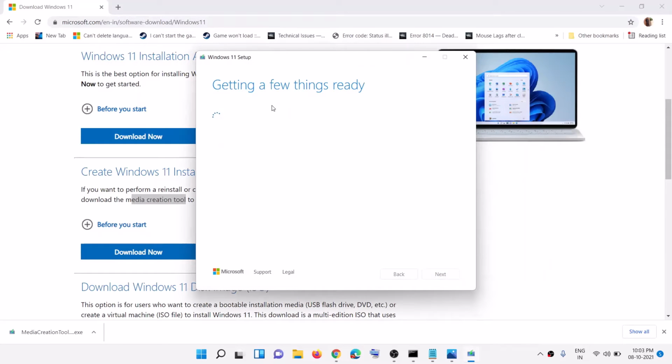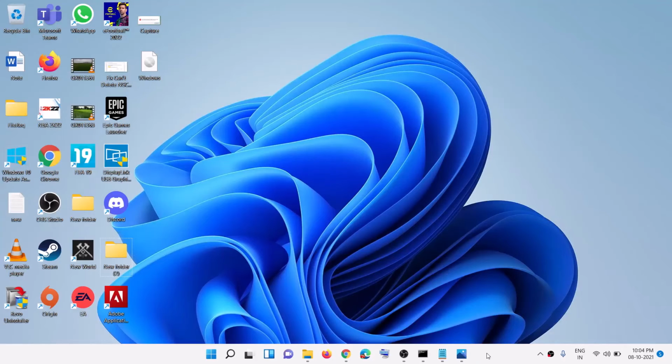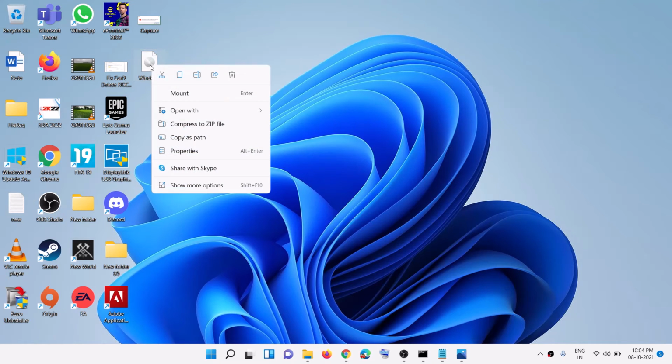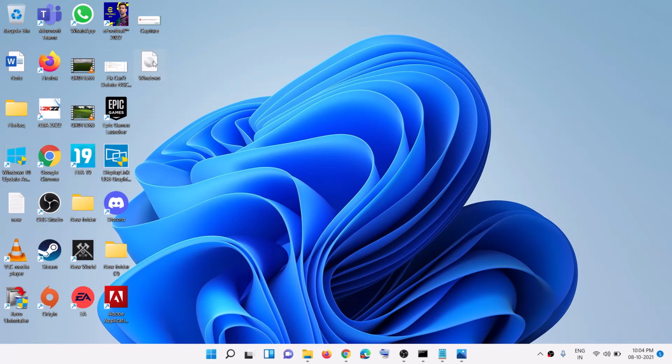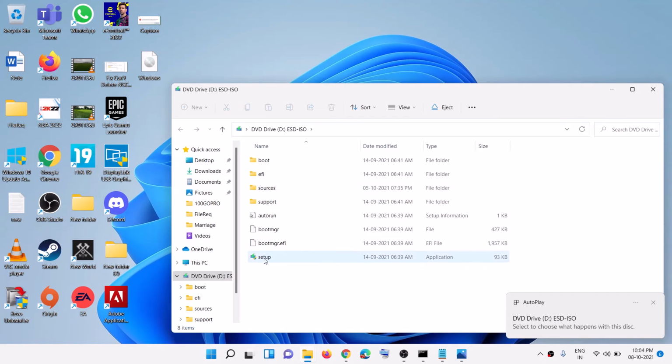Now let the process complete. So this process will take some time. Let the download complete. Now once the download is complete, you can click on finish and then come to the desktop. Over here you can see the Windows file. So make a double click. Either you can make a right click then click on mount, or you can simply make a double click and then run this setup file.